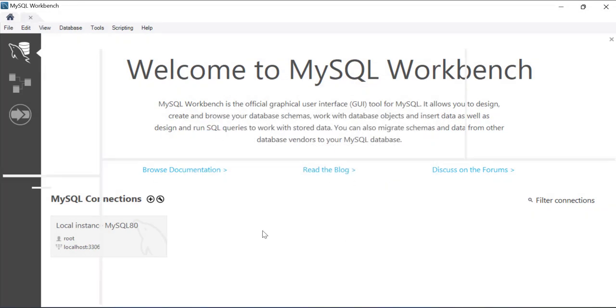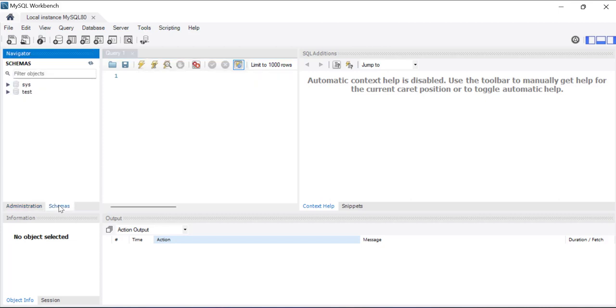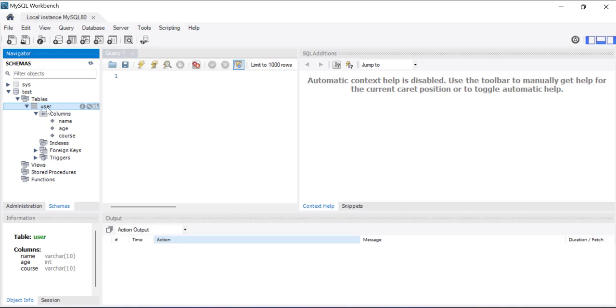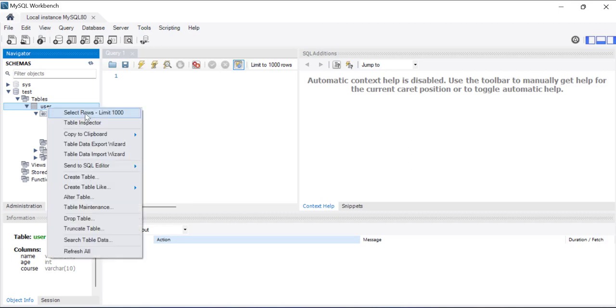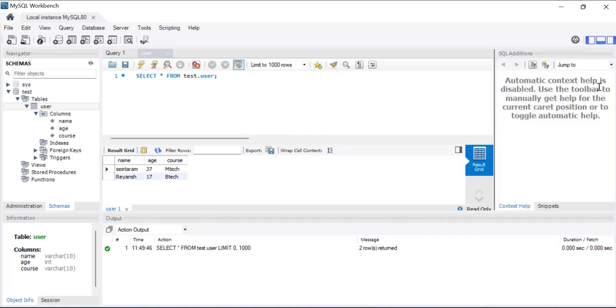Okay, click on OK. Now this is the user interface where you can see administration and schemas. Click on schemas. You will see sys and test. Test is the database we have created, if you remember. That is also called a schema. Inside test, we have a user table. So click on that user table, click on select rows. If you execute that command, you will see those two records which we inserted through the command line. That will be shown here.